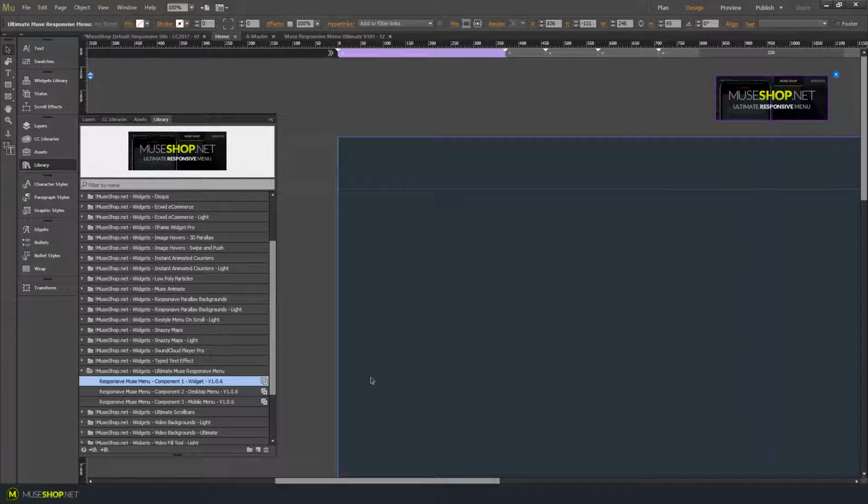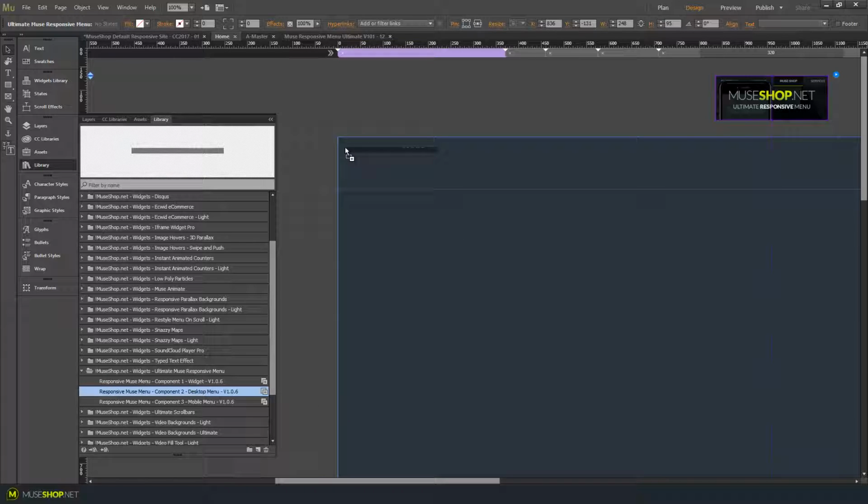The next step is crucial to positioning the menu. The cool thing with Muse 2017 is that you have this icon over here, which allows you to drag in a library object with its own breakpoints. So that's what we're going to use. Click on this icon, drag your menu, and try to place it at the topmost left corner.